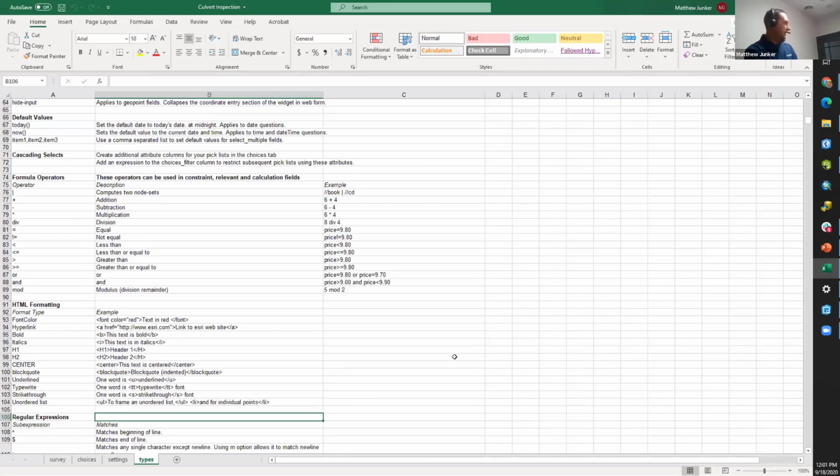There's also a types tab, an informational reference. If you have any questions, you can consult this tab to get some more information about building your survey.